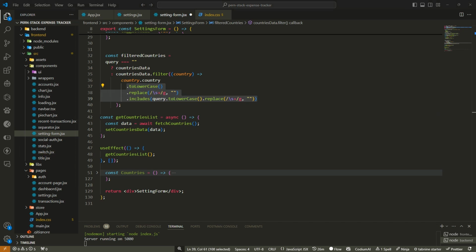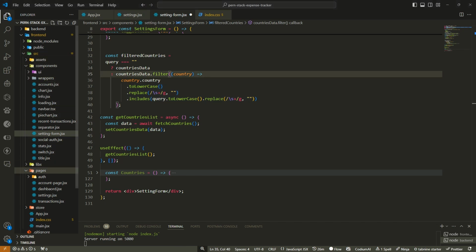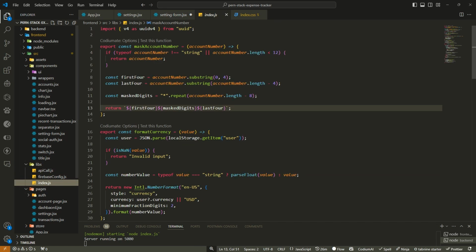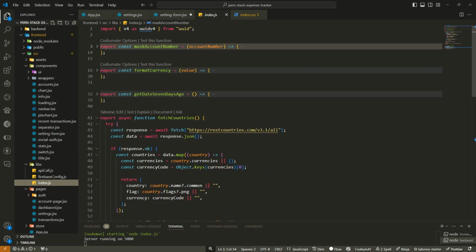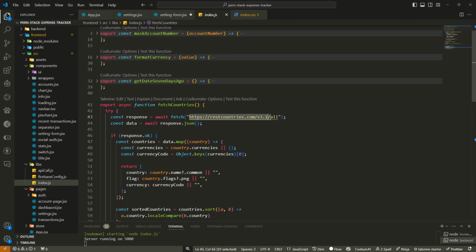Now, how do we get that country data? I believe in the libs folder here, in this index, there is fetch country. Great. Let's see if I have it here. So when you go to this endpoint, you will get all the countries' information. That is restcountries.com/v1.1/all to get all the countries. And I format it to JSON.